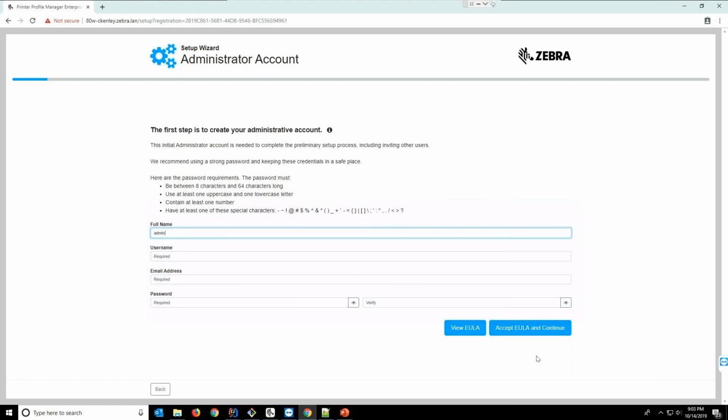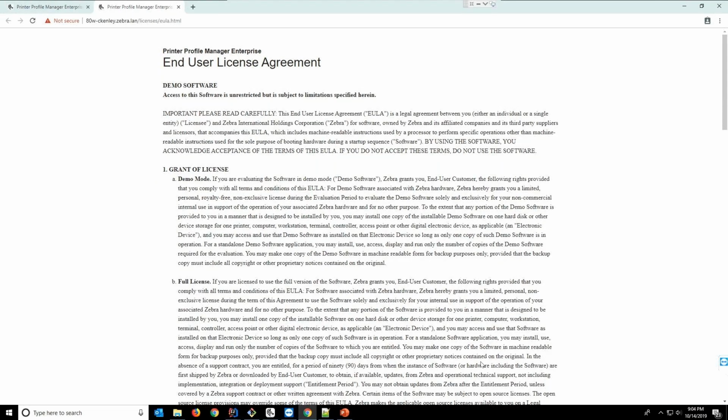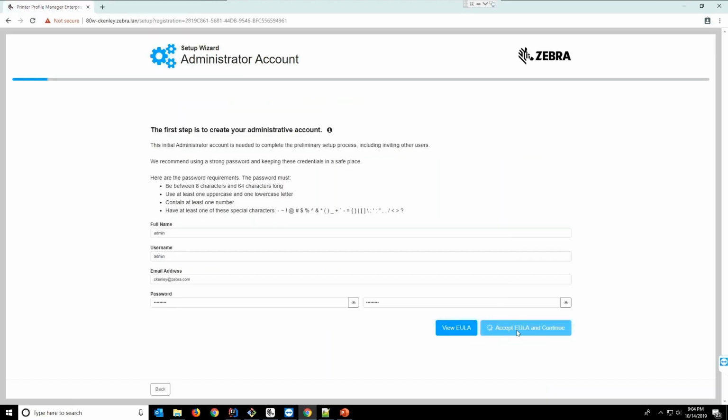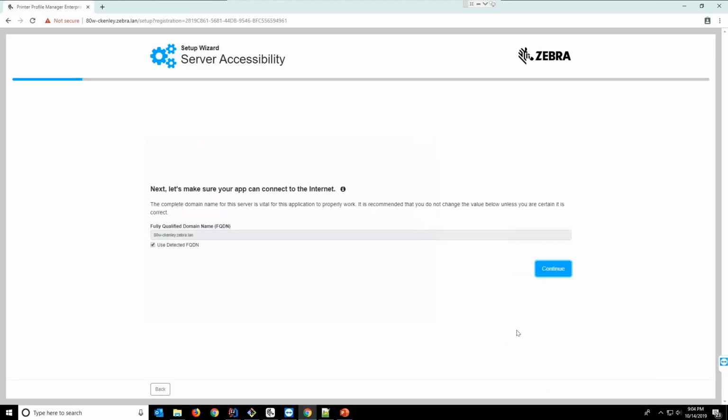And now what we have here is the initial admin user creation. This is something that was carried over from the scripted installer. Pretty straightforward. You can also view the EULA from this page, and you can read that if you want. If you're like me, you'll just close that and accept and continue.